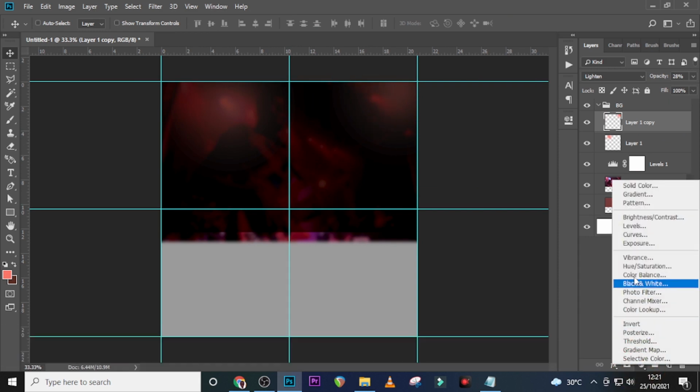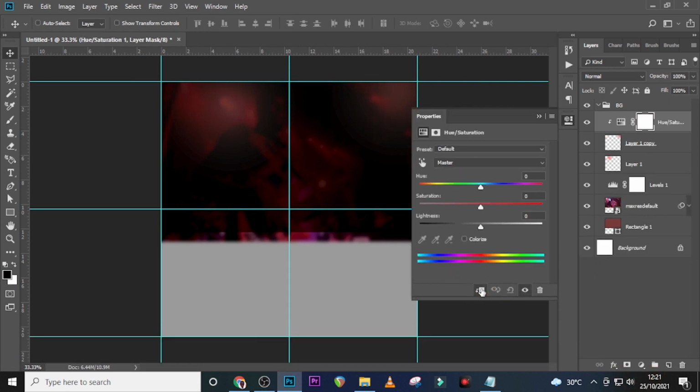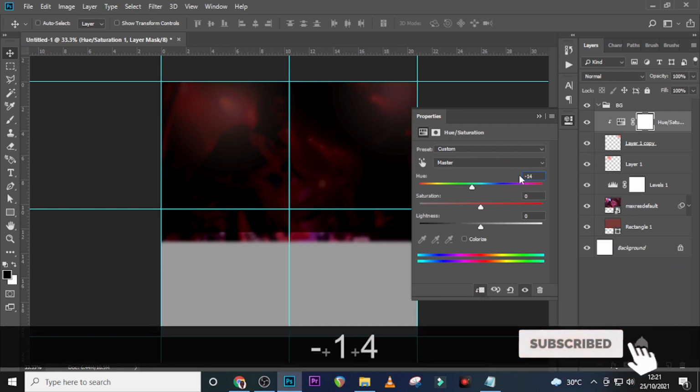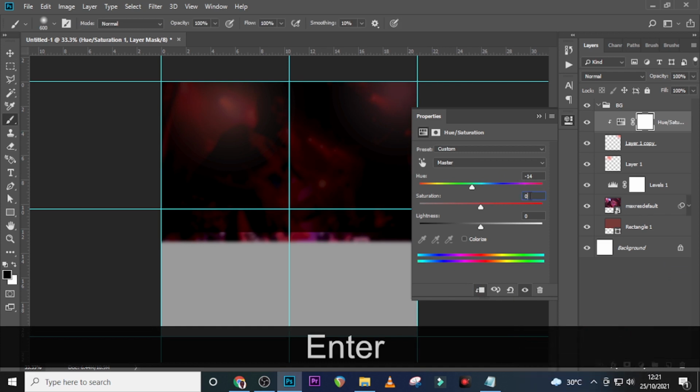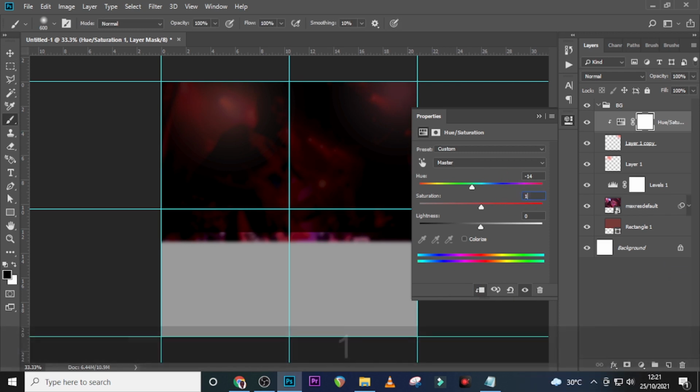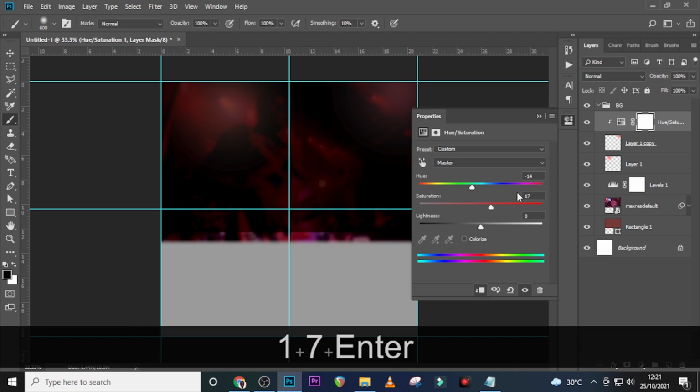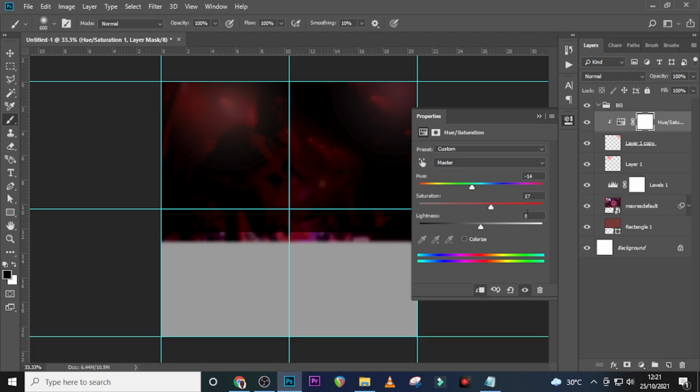Give it a hue and saturation, and then clip it to it. Now with the hue and saturation, I'm going to set here to -14. I also set the saturation level to 17, and then we'll leave here at 0, and let's see.